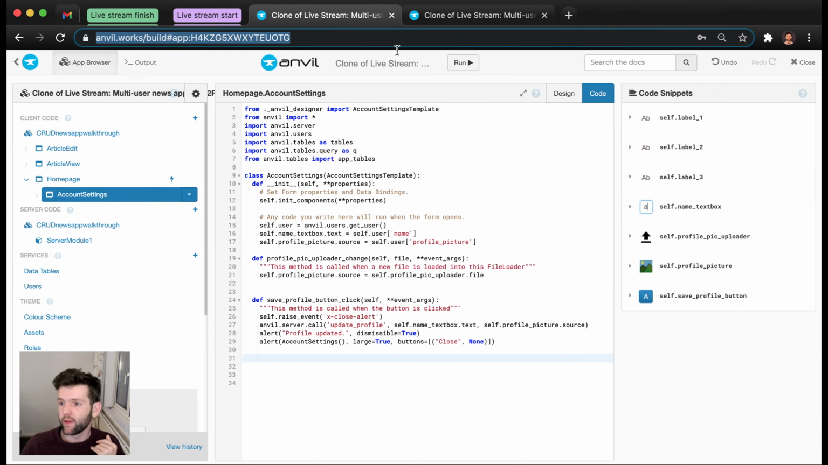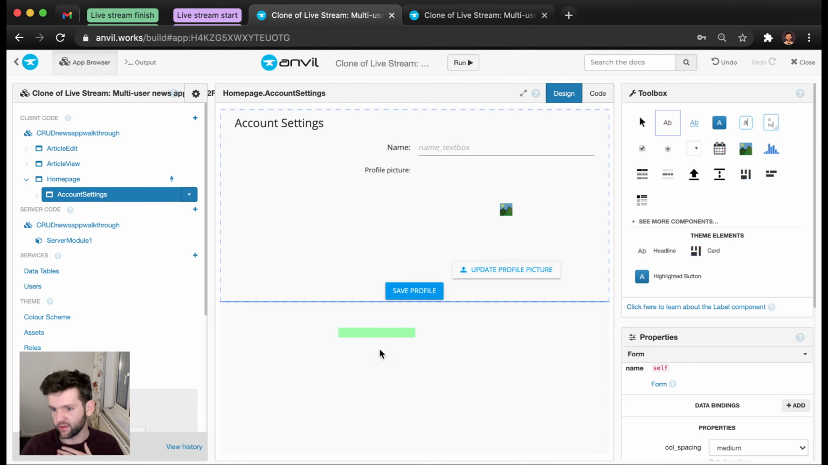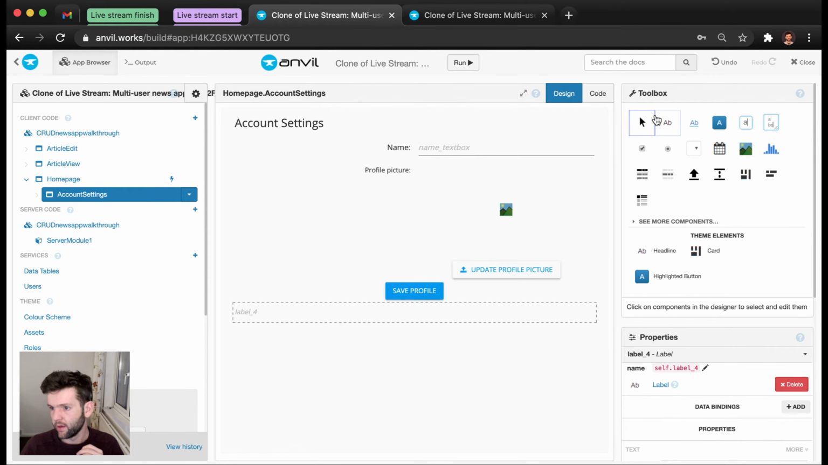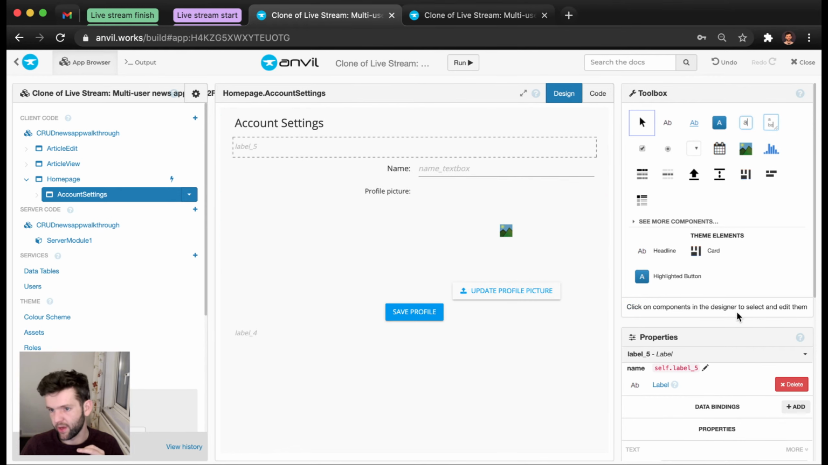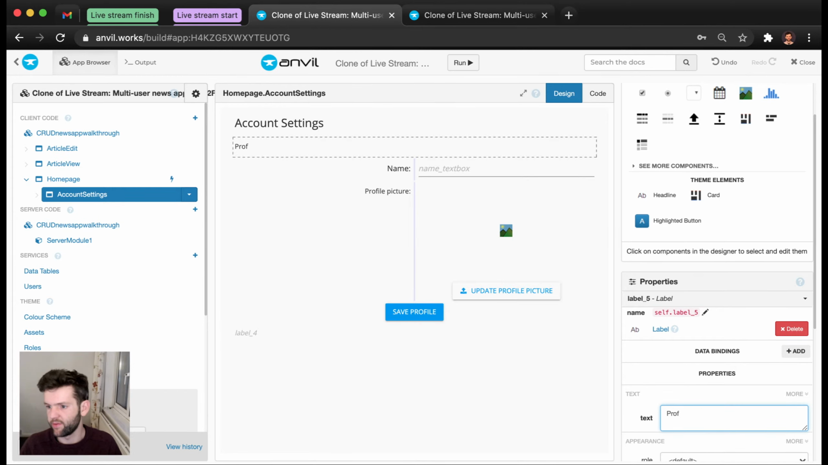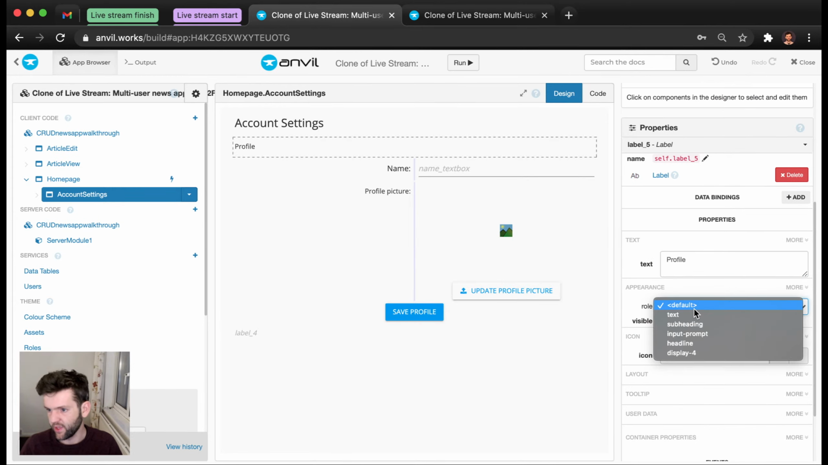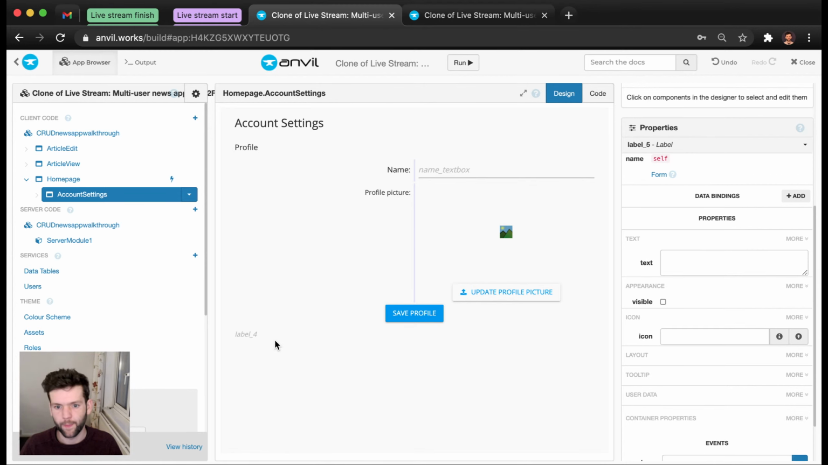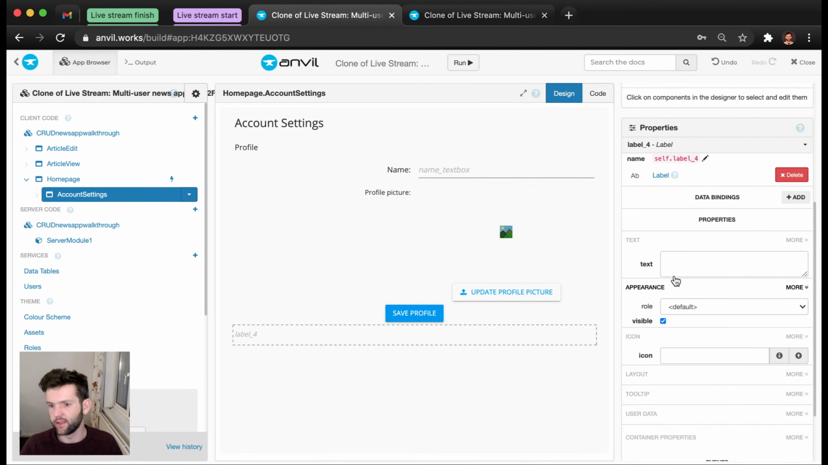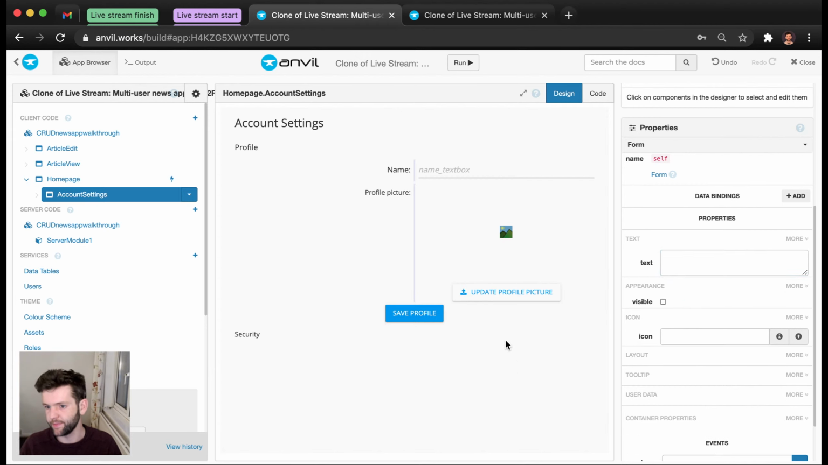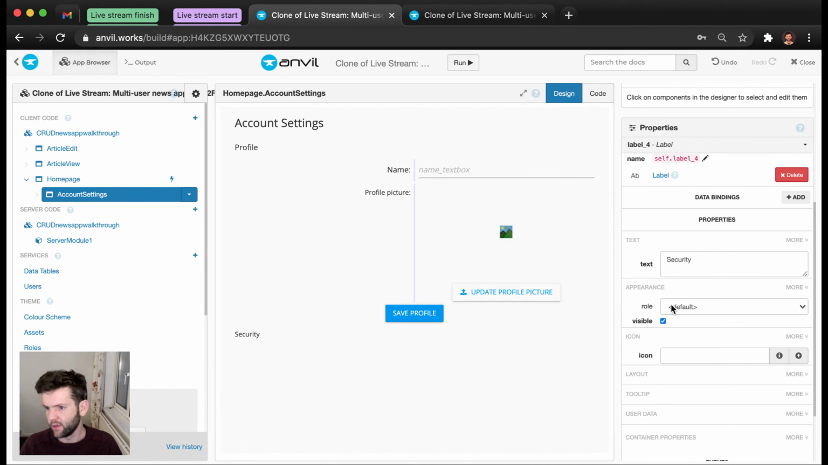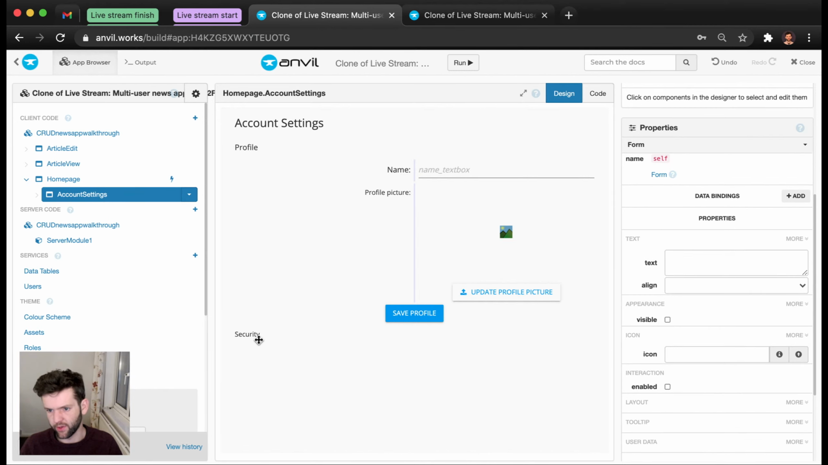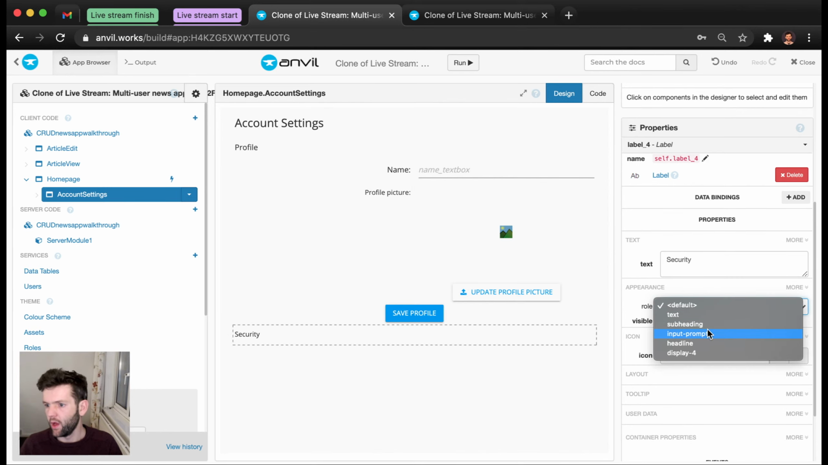So account settings. What I want to do now is have a security section. So let's split these out. I'm going to do a little subheading here just to say this is the profile subsection. Again, the role, this is a subheading. And then as this one, I'll just call this subsection security. There we go. Security, then we're going to call this a subheading.